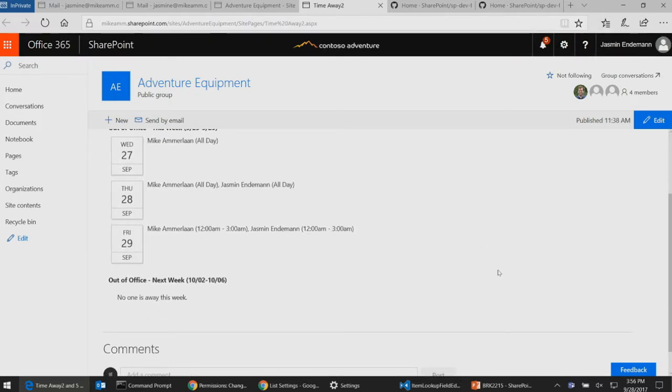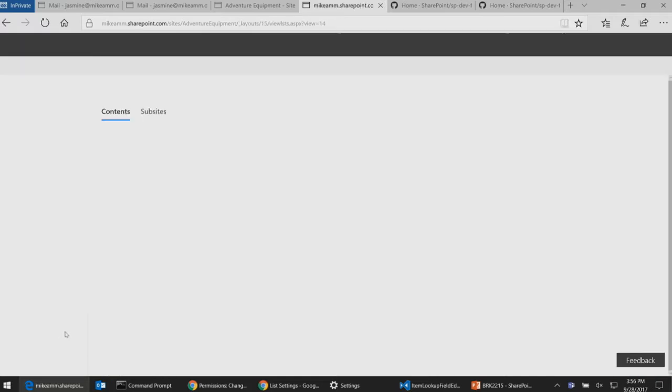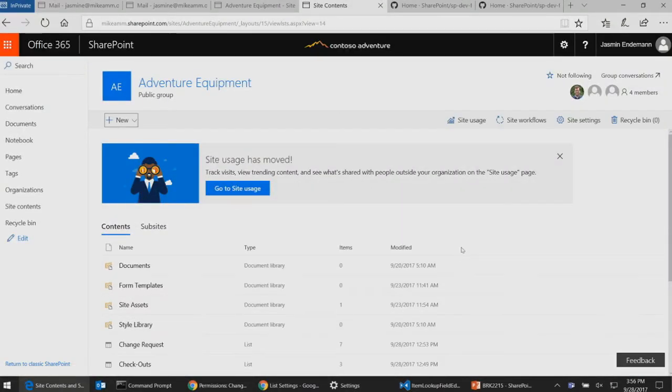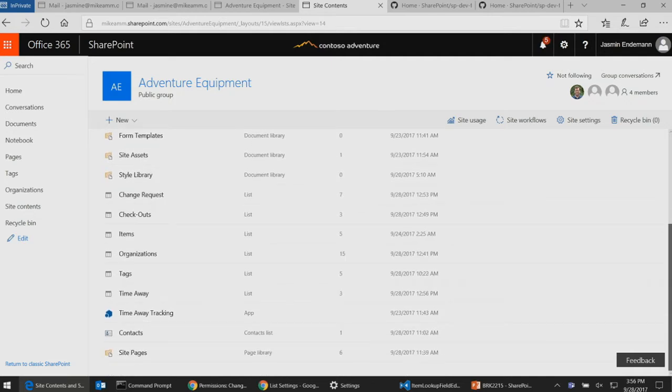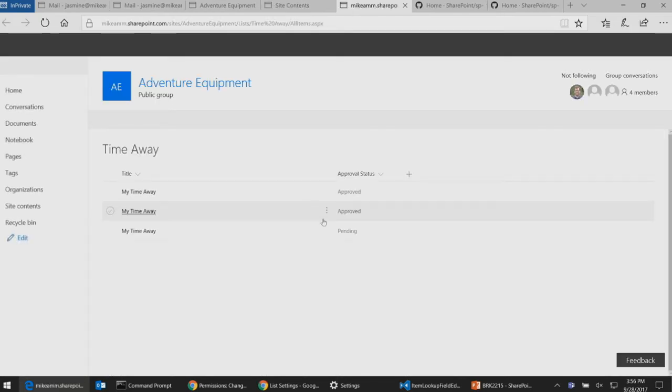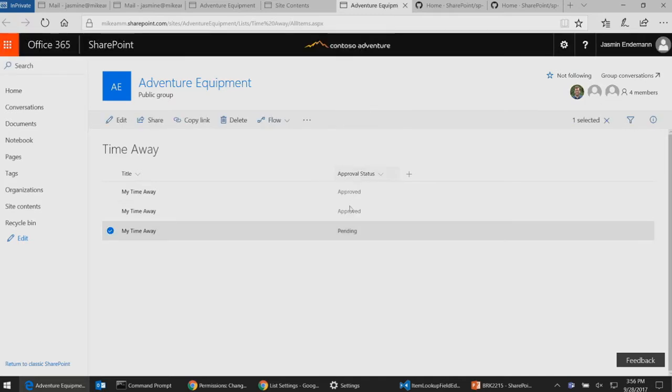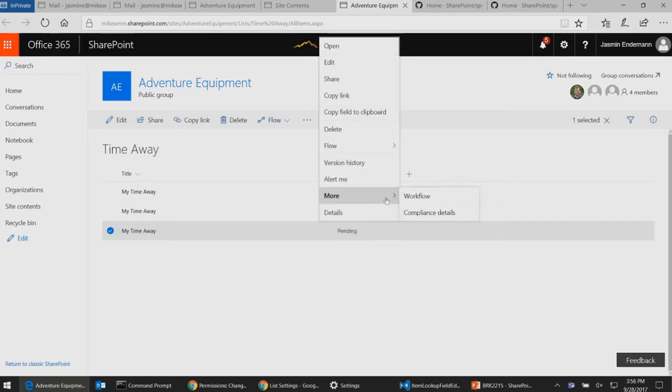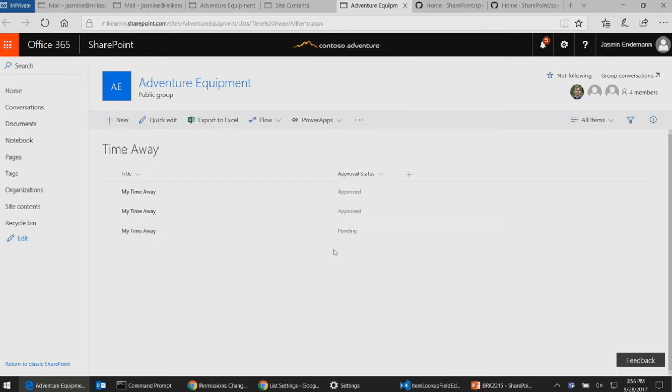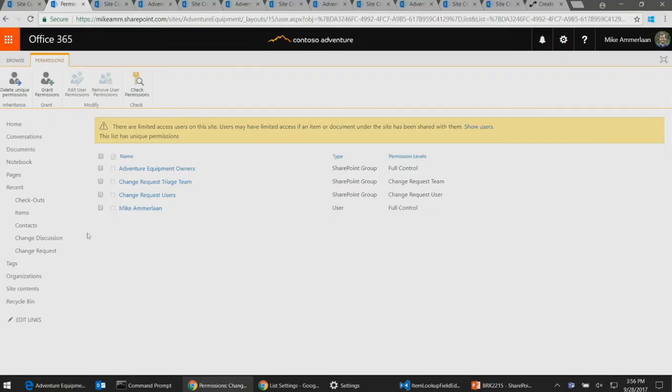So even though I just opened a request saying I'm going to be out of the office next week, it doesn't show up yet because somebody actually needs to approve it. And again, this uses the backing SharePoint list to implement it. So you can see there's this time away list here. This is in a pending state, but I can use the SharePoint user experience to go ahead and approve it. Jasmine doesn't have the permissions to approve them, so let me go back to this user.